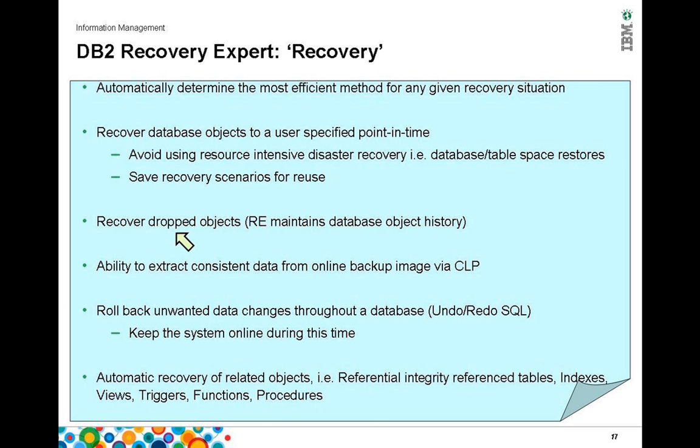We talked about recovering dropped objects and how Recovery Expert maintains the database object history. It keeps track of this within its data store repository with something it calls a schema level repository, SLR. You'll see that terminology in the user's guide. Something else Recovery Expert can do through its command line interface: you can script a command to extract data from an online backup image, and then use the log analysis component to extract the redo SQL for the logs that were active during that online backup and have that replayed against that data, and therefore have the ability to extract consistent data from an online backup image.